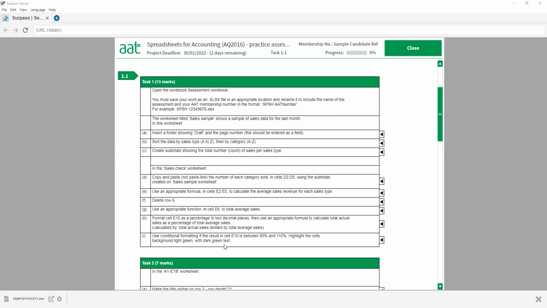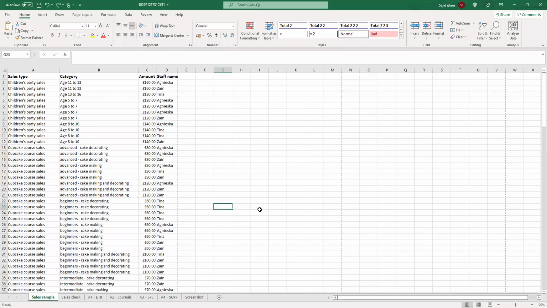Okay, so we're going to start our first requirement, that is to insert a footer showing draft and the page number. So let's open our Excel file and we're going to do all of this from there. In this Excel file, we can see there are a few tabs on the bottom. We have Sales Sample, Sales Check, and A1 to ATB, A2 Journals, A3 SPL, A4 SOFP, and a Screenshot. All of this we have to use for the different requirements. So let's start with the first one.